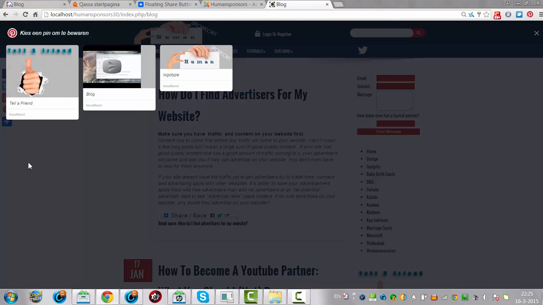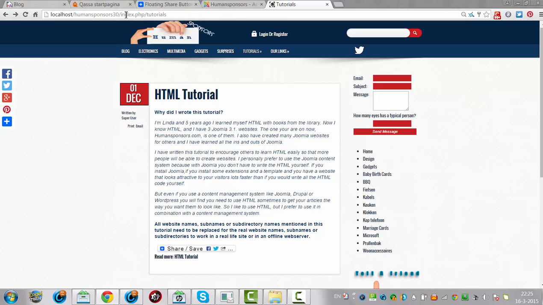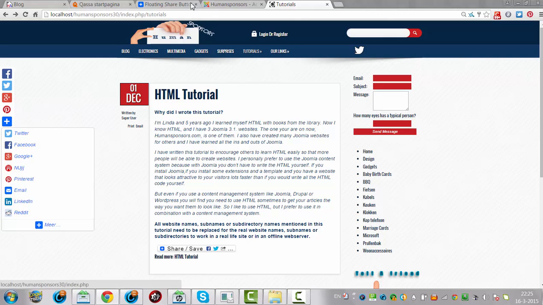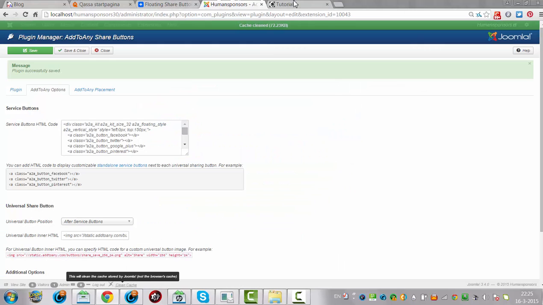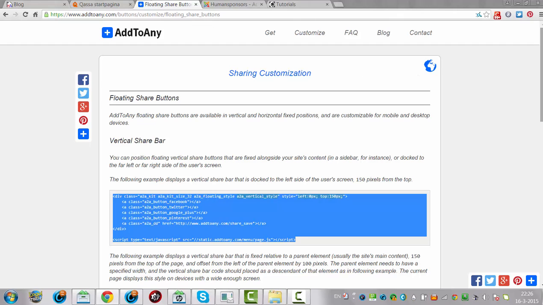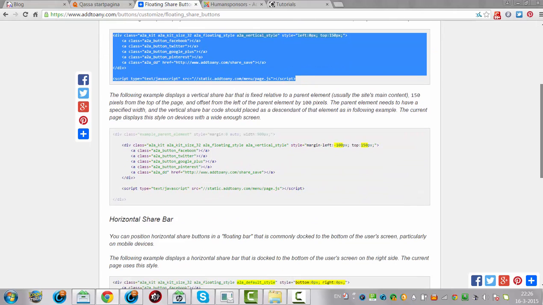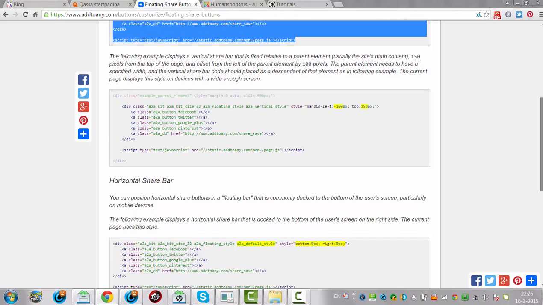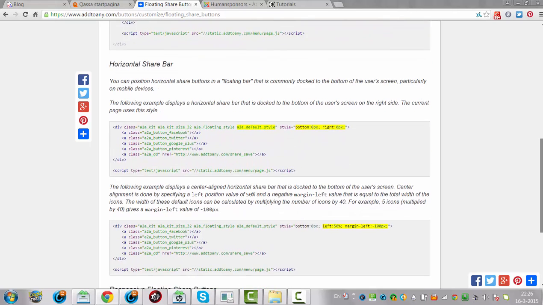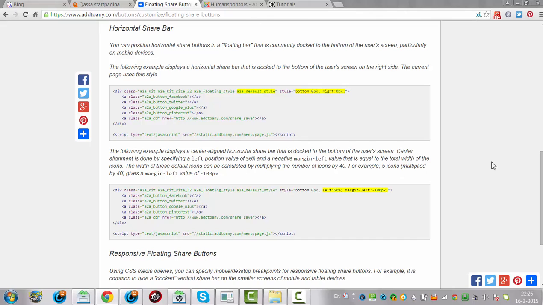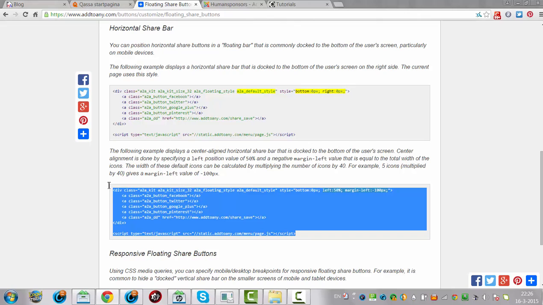Well, that's basically the floating share button. Let's see what we got more. Horizontal share bar. There's another one though, a center aligned horizontal share bar.